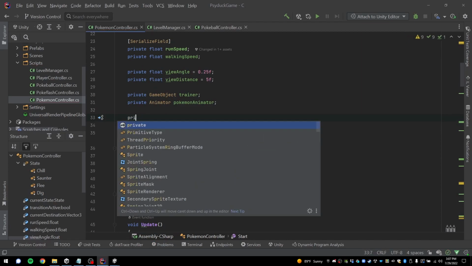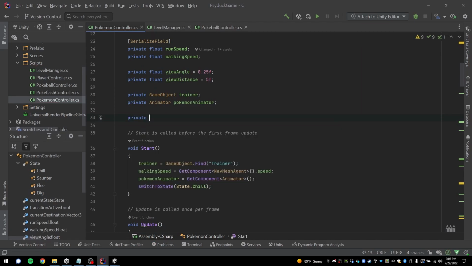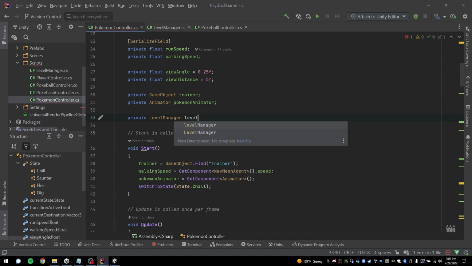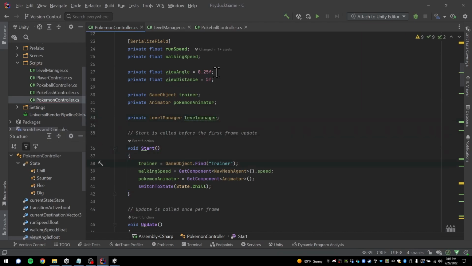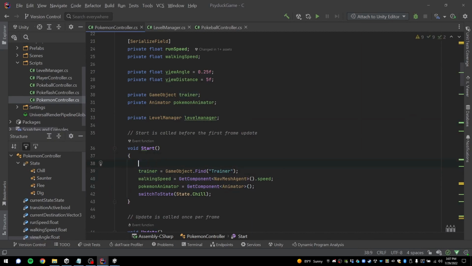Oops. Oh, geez. Private level manager. Ooh. Level manager. Oh. So you really want to be careful when you're using Rider and you're just pressing tab to figure all these things out a little bit faster, because it's easy to put an uppercase character where there should be a lowercase and everything will go wrong.